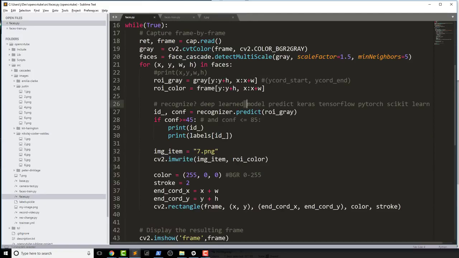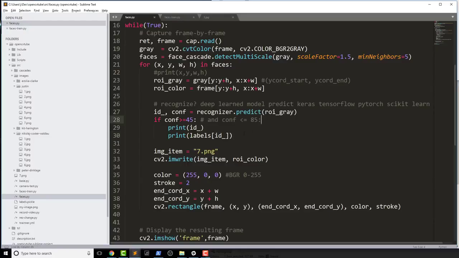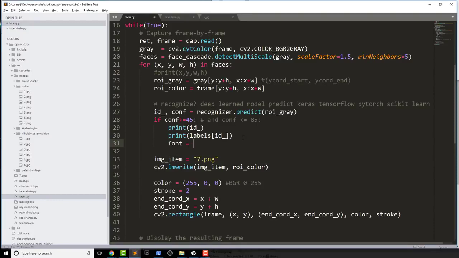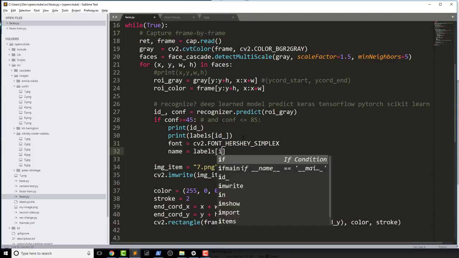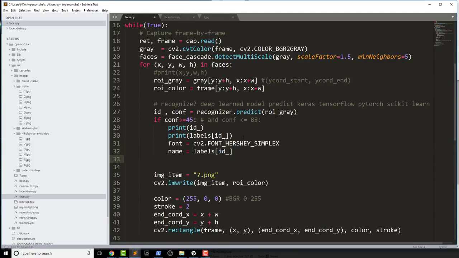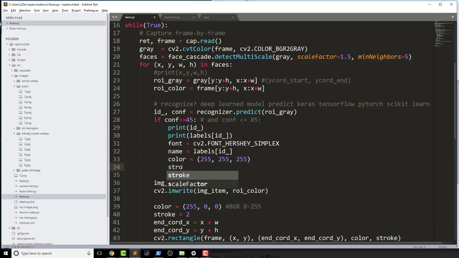But before I do that, I actually am going to put my label on the actual image itself by doing something called putText. So what we're going to use is a font. We'll say font equals cv2.FONT_HERSHEY_SIMPLEX. And we'll just say name equals labels and then ID. And then we want to give a color. So again, the same sort of setup we had before. This time I'm just going to use white, so 255, 255, 255. And then the stroke again.